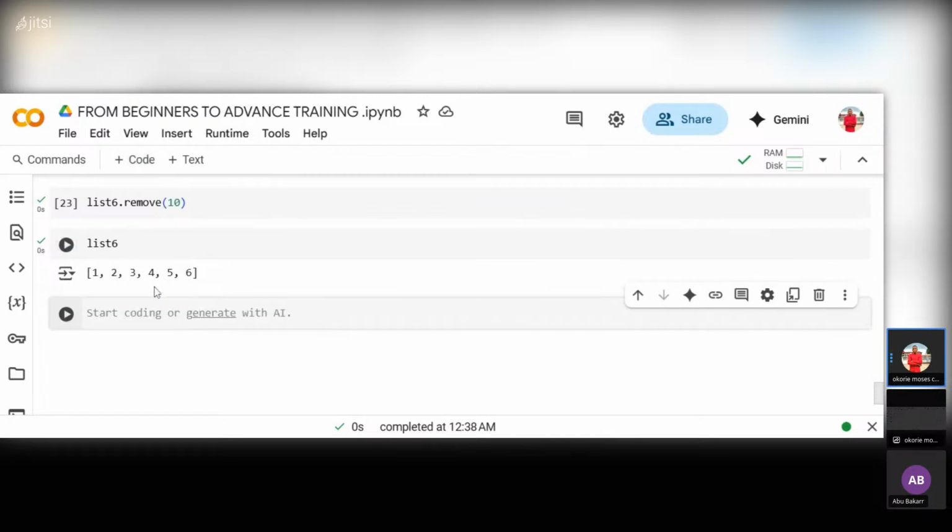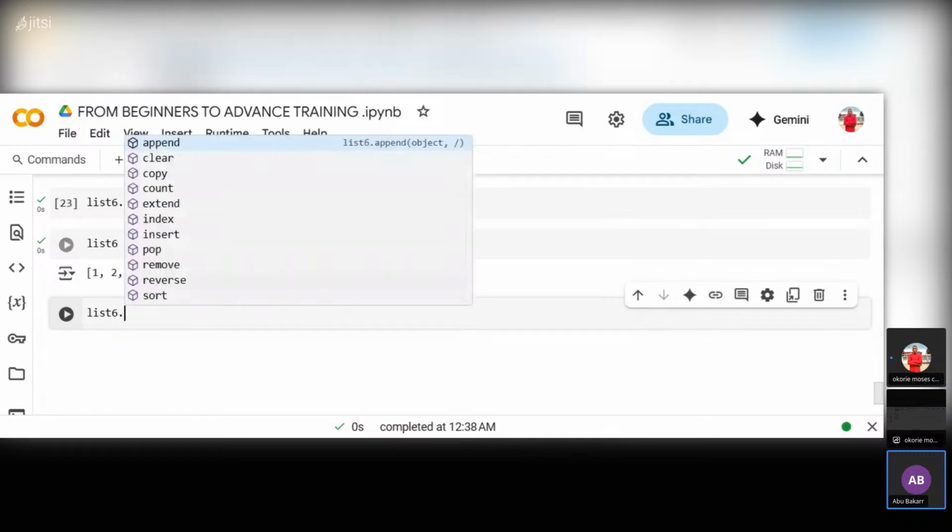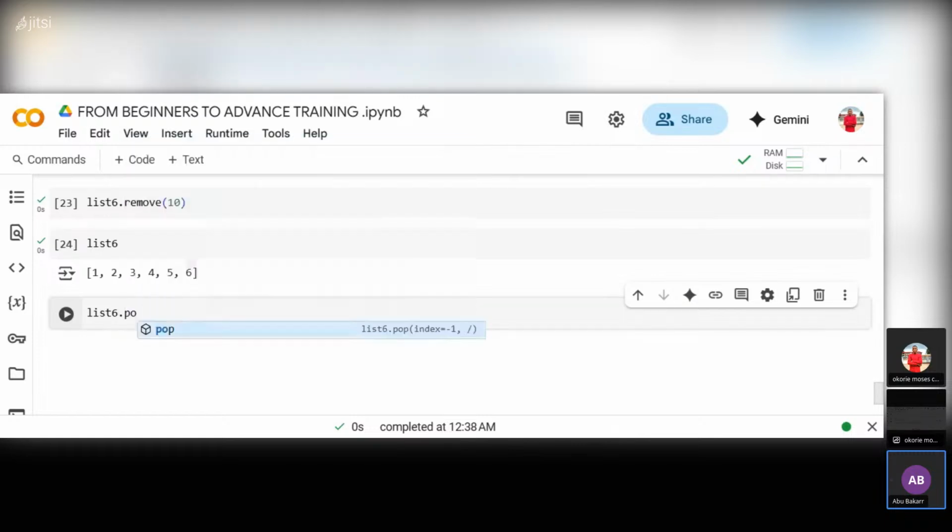Now I want to pop out 6. When you use pop, it removes 6. Let's see how we can do it. Use the pop, dot pop. We want to pop out 6.